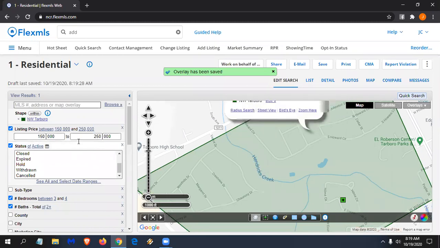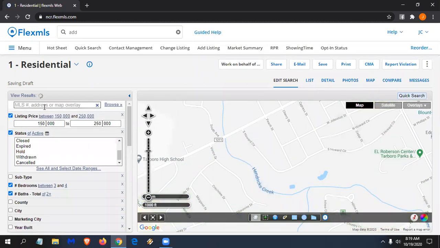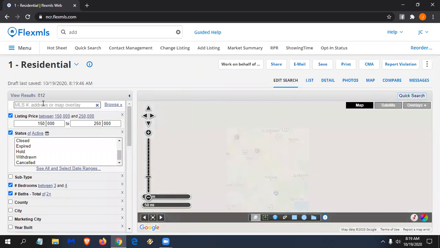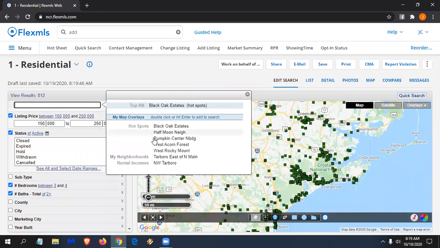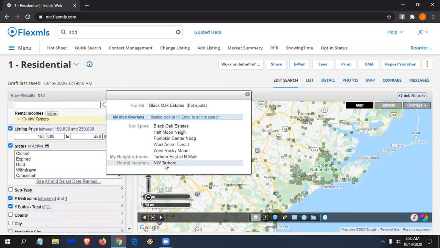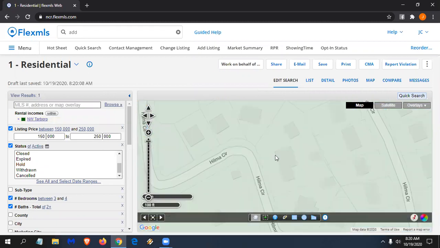And if you ever want to pull up shapes in the future, it's really simple. It's going to be right inside this box that says MLS number, address, or map overlay. So I'm going to click inside this box. And we see all my hotspots that I've done in previous classes. Then we see my neighborhoods, and then I see the rental income. So if I ever want to pull any of these up, like rental incomes, double click. Give it a second to load, and it will zoom into that location.